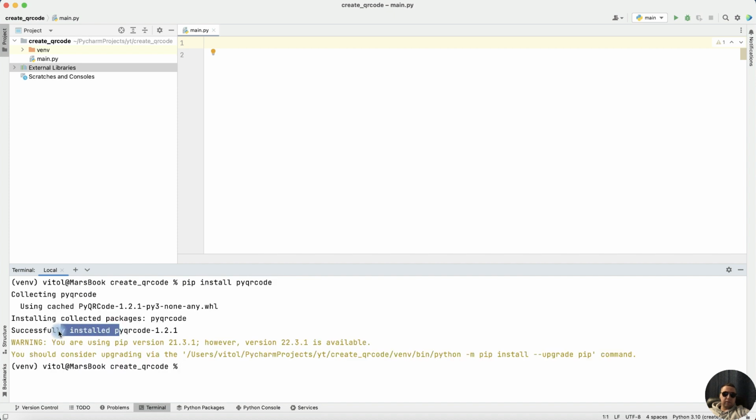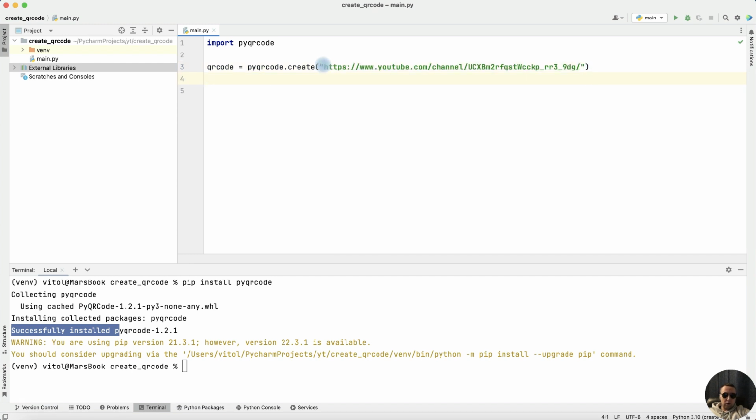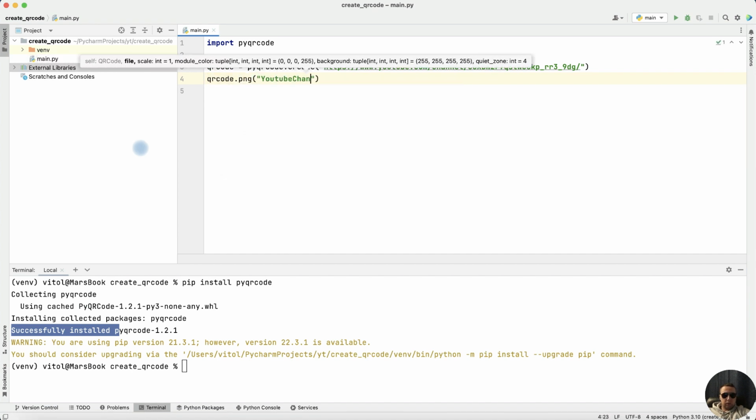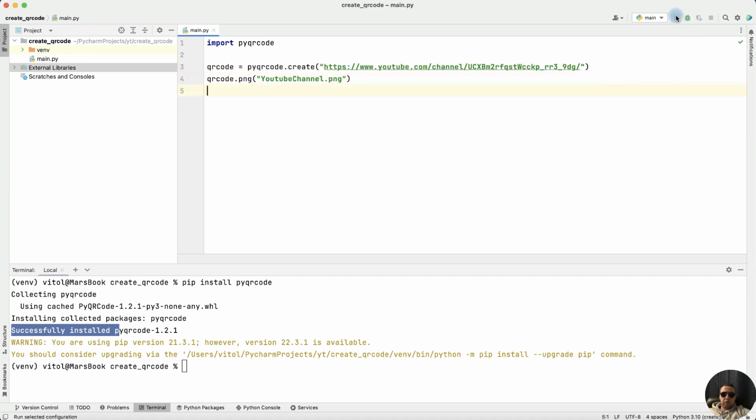It has been successfully installed. Let's import our pyqrcode. Next, create our QR code equals pyqrcode.create and in parentheses indicate the link that we want to encode. I will encode the link to the YouTube channel and then save our QR code in a PNG file with the name YouTube channel.png. Let's check, run the code.